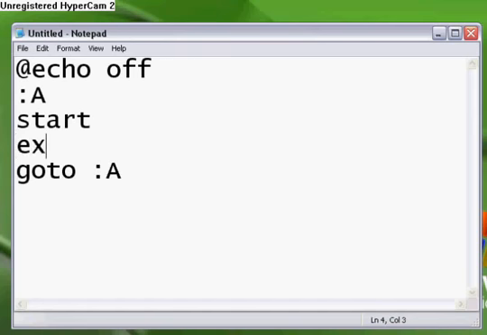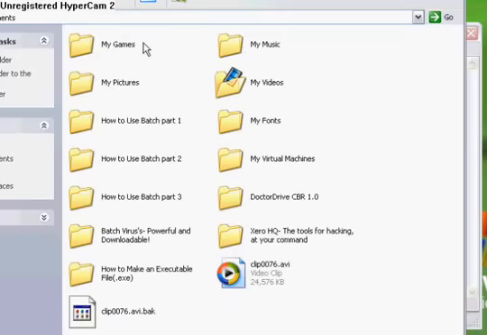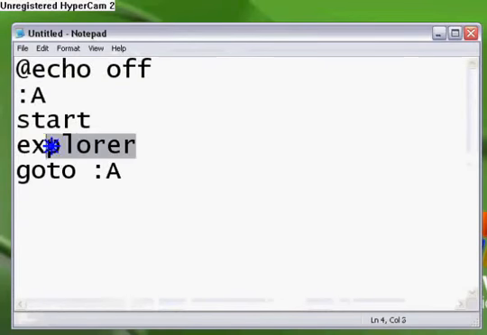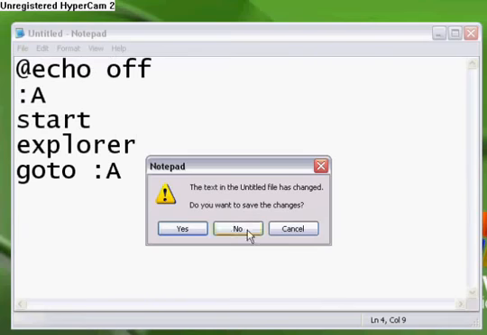You can also add an Explorer to that, which will open up like My Documents, this type of thing, and it can only open like 50 of those, but that's just to do it faster. All right, so that's the first one I'm going to teach you.